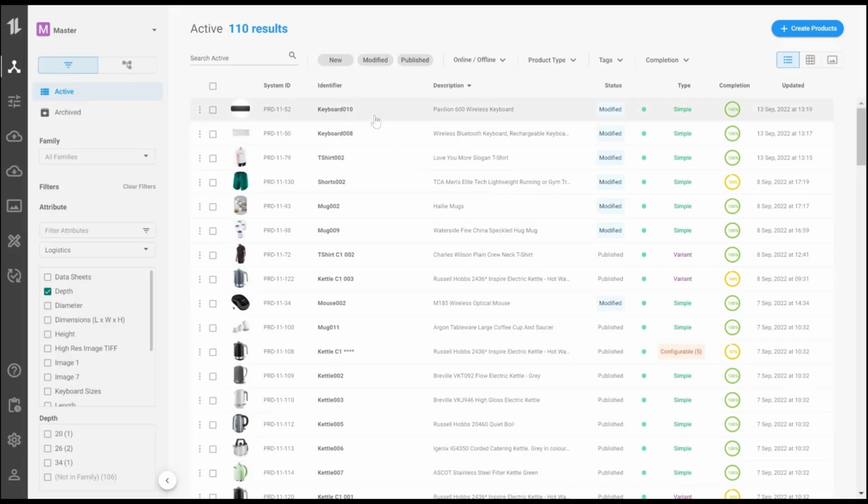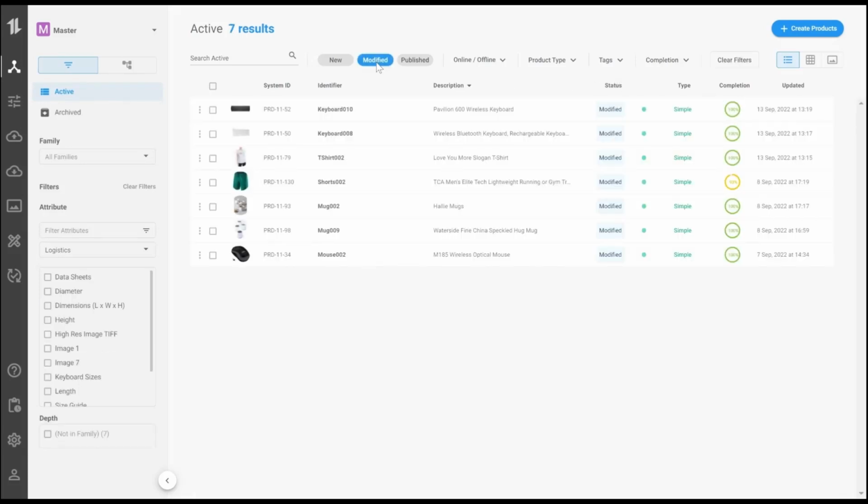So you can check these changes because you see that they're modified. So if you click the modified filter on top, it will show you the ones that changes have been made to. So you can check all of these before they get published, and also check the completion as well. Once you've ascertained that, you can publish them and make them go live.